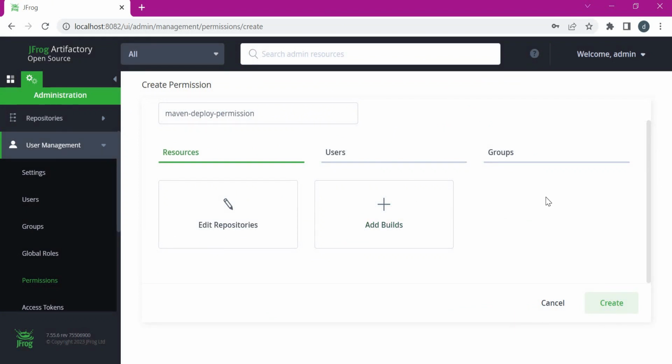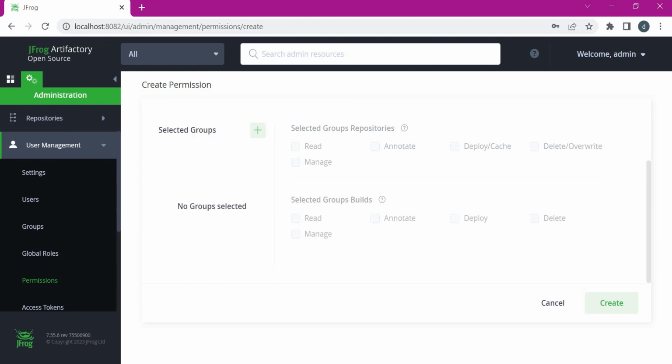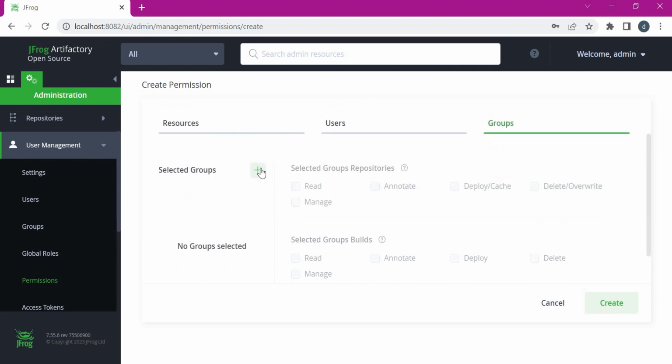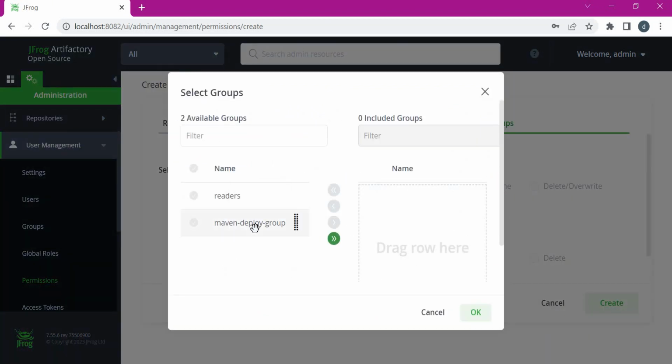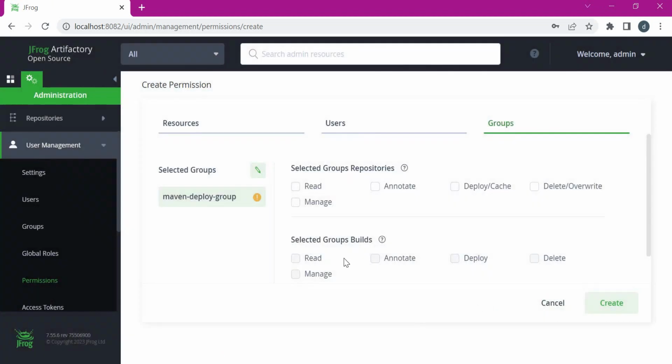We also need to select the corresponding groups. So we need to click on groups here. Now let us select the group. We have to select our maven deploy group here and click on OK. So now we have selected the repositories as well as the group.